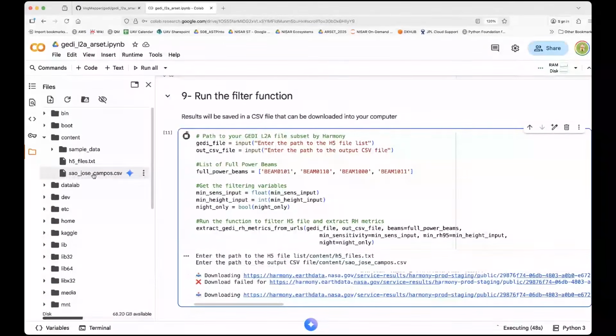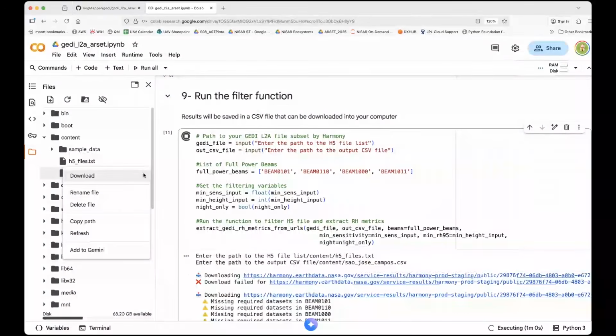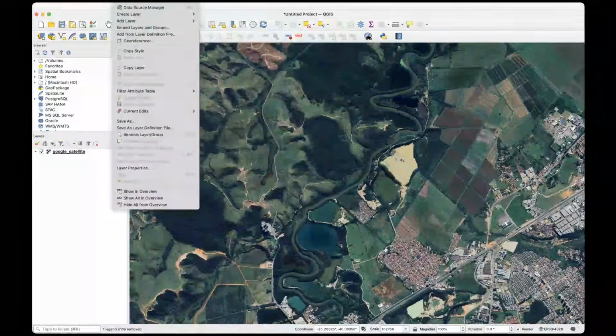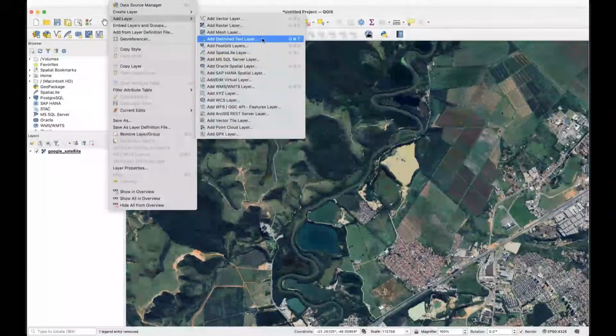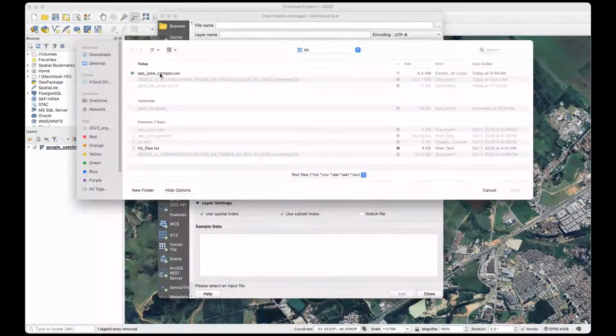I do have this file generated already. So what we're going to do is to move to QGIS to explore the data. And to get this to QGIS, you would click on the three dots and download the file. And then we can bring it into QGIS as a vector layer. So let's do that. So we're going to add this layer to QGIS. Just choose a delimited text layer. And we just navigate to location of your file.